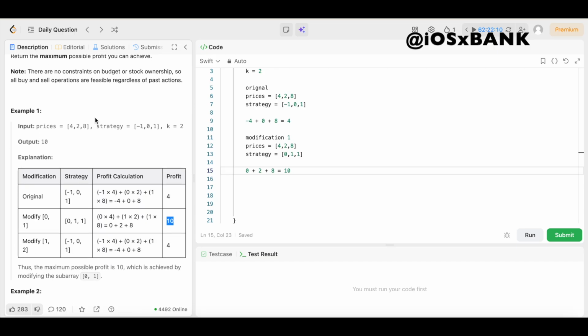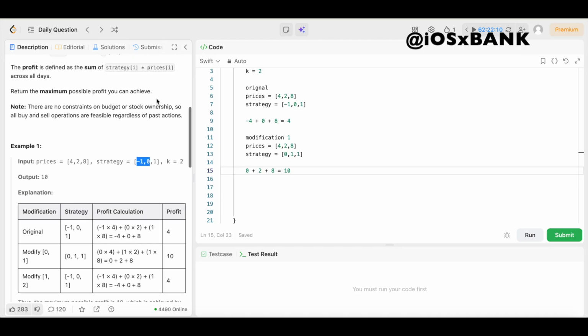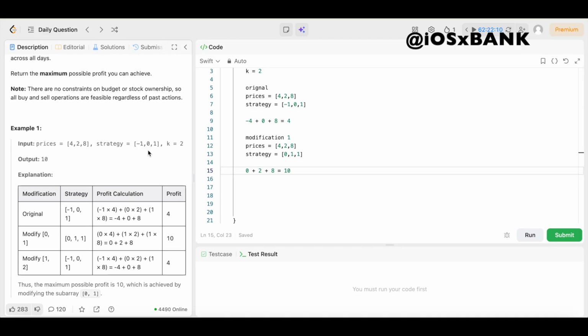Now we still aren't done. We need to check all possibilities. We already did these two because k equals 2, and they have to be consecutive. The only other subarray that we haven't checked yet is this subarray right here, the last 0 and 1. So that's what we're going to do now.